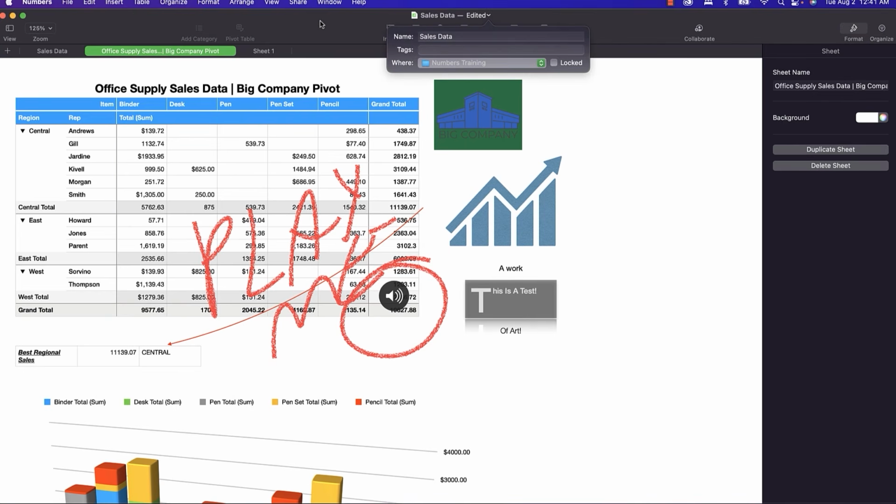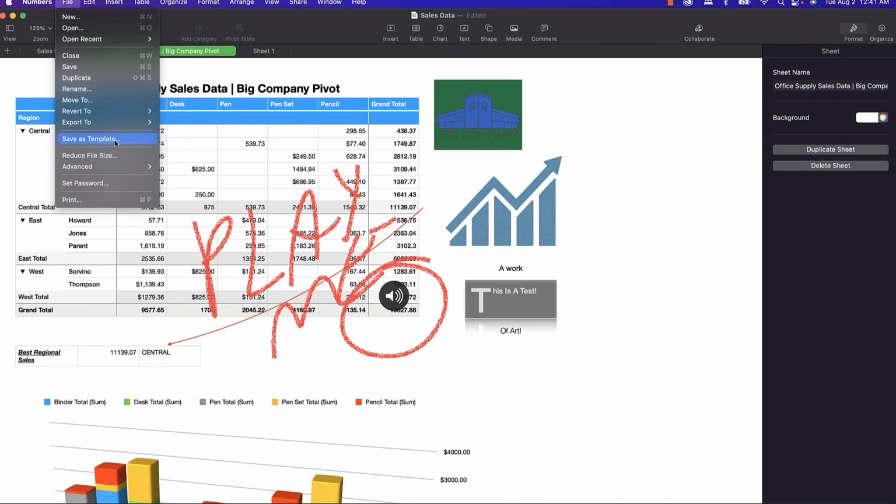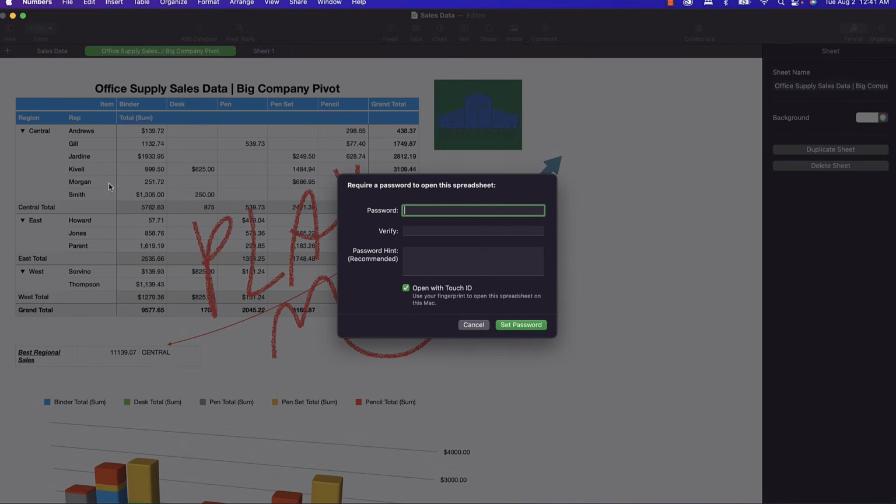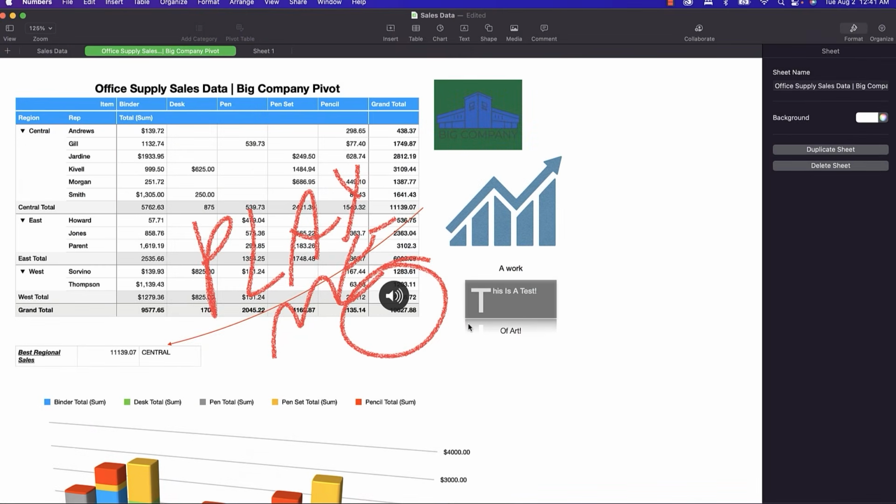Simple, right? Now, if you want to password protect a sheet, for that you'll click on File and then go to Set Password. You'll type in your password and verify, and probably a good idea for a hint. Now, my MacBook happens to have Touch ID, so we have that option to open with Touch ID as well, and that will also give it the availability to open with Touch ID on a Touch ID enabled iPad or iPhone. So there you go, some security options.